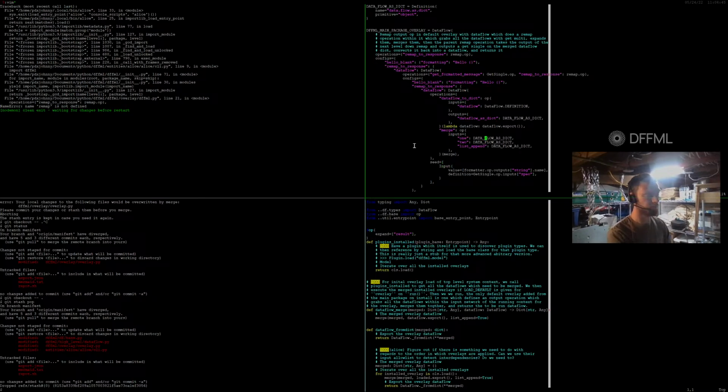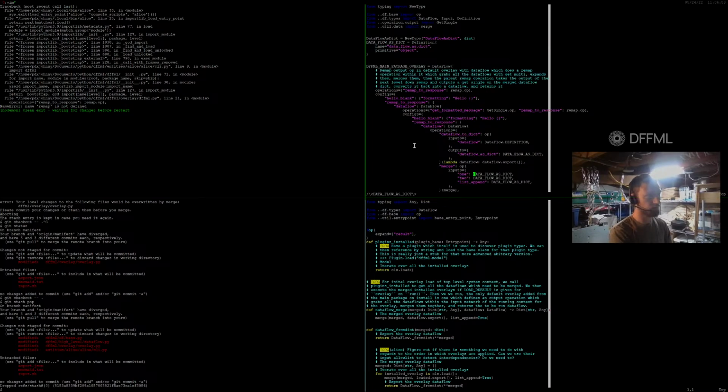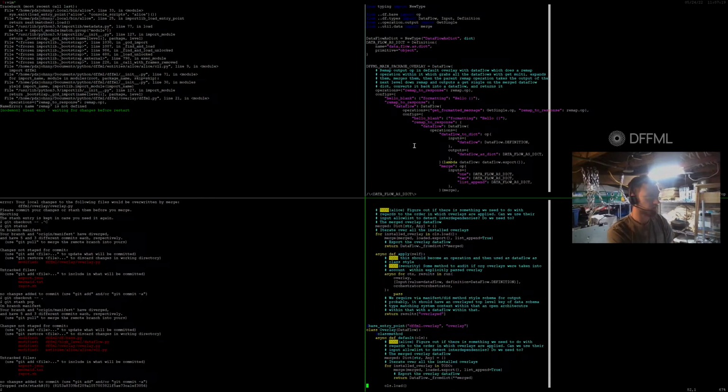Right, so we want the one input to come from DataFlow as dict, right? And then we want the two input to come from here's the input data flow. So maybe we have like an overlay, right? So maybe we have an overlay definition, right, which derives from the data flow definition, right?